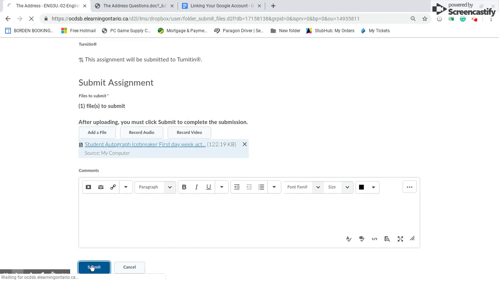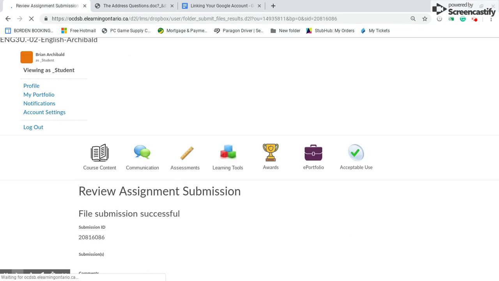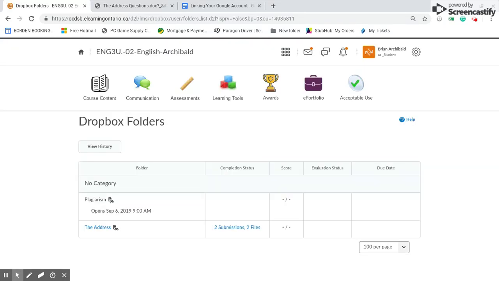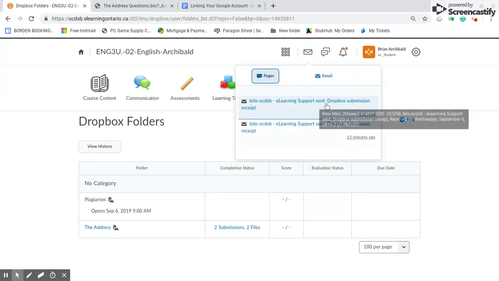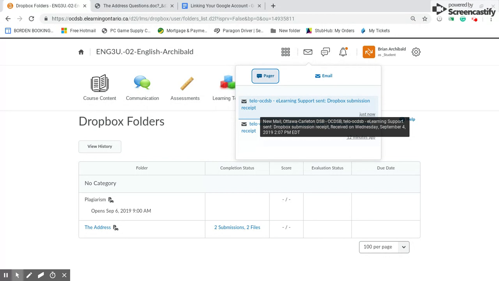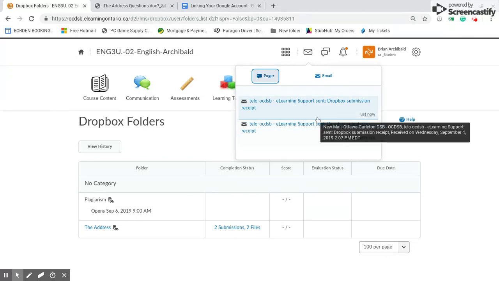You've got to click Submit. And then you have to click Done. Until you click Done, you're not done. All right, now you know you're done because you have this little dot up here on the messages. When you click that, it's going to tell you that you successfully submitted it to the Dropbox. So, Dropbox submission receipt. Until you get that, it hasn't been successful. So you have to click that Done button. If you didn't get the email, it means it didn't work, and you're going to have to go back and do it again.